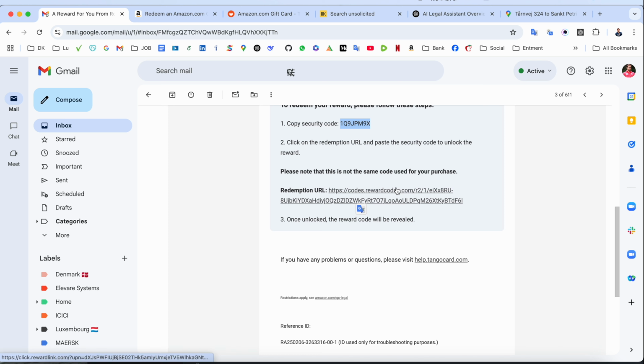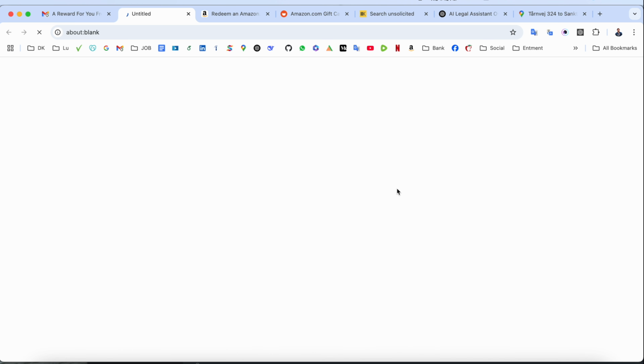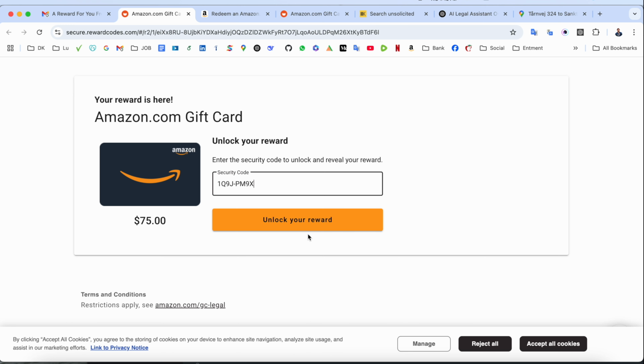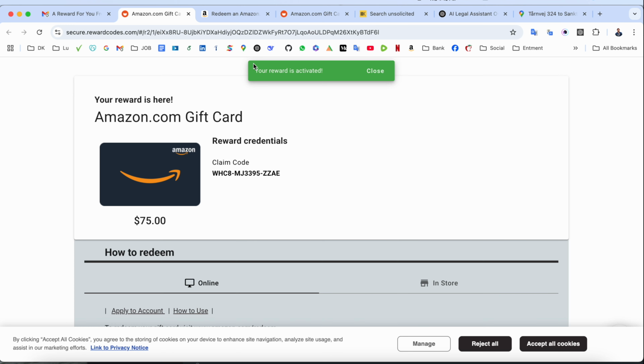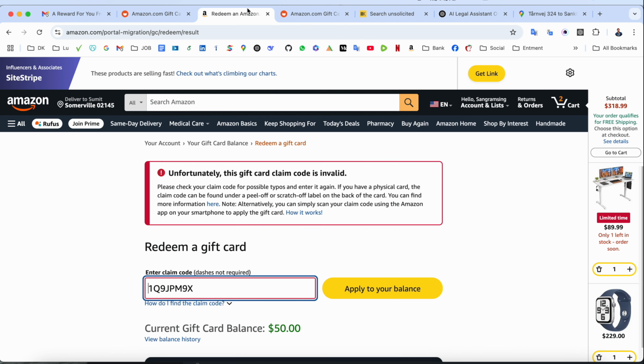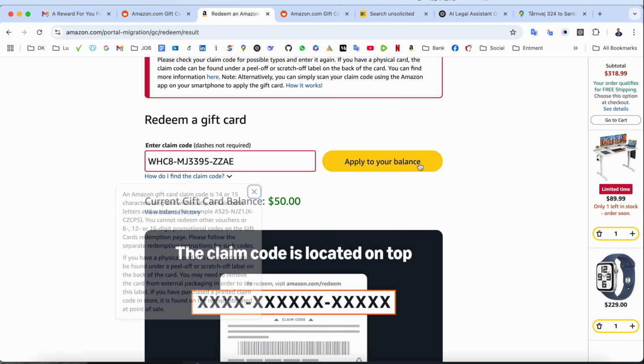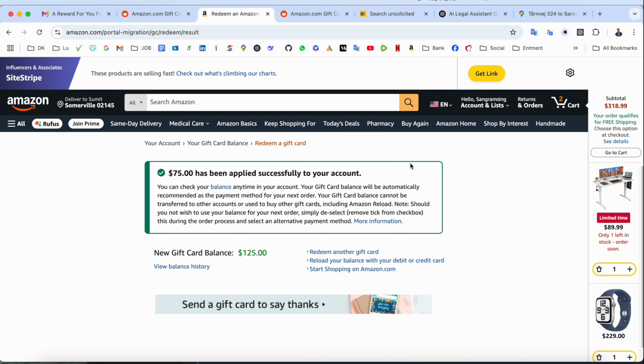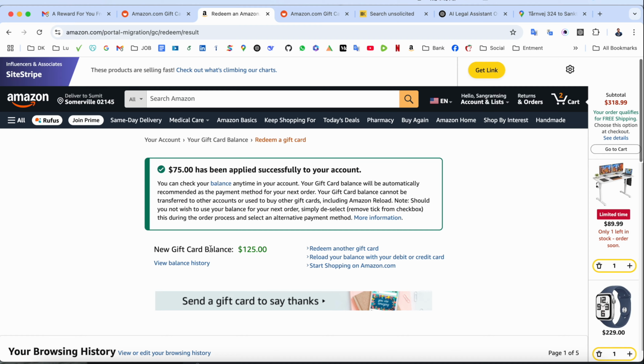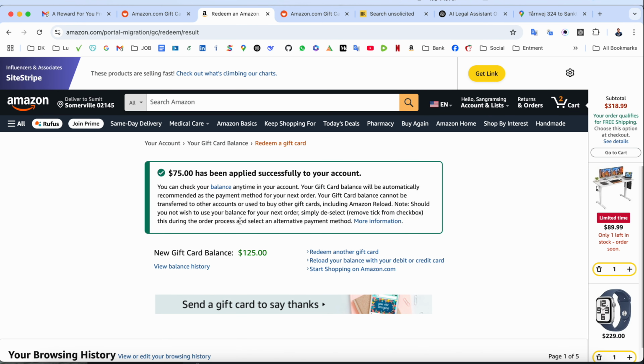After that, come to your email and click this link, and after this link is open, wait a couple of seconds, then click unlock your rewards. So look at this, your rewards are unlocked and activated. This is my claim code. I copy this one. Previously I put the wrong one here, and then click and boom, look at this. Now I have 125 US dollars in my Amazon wallet.